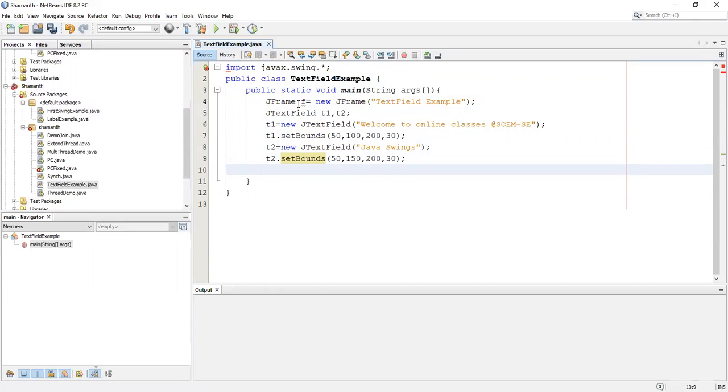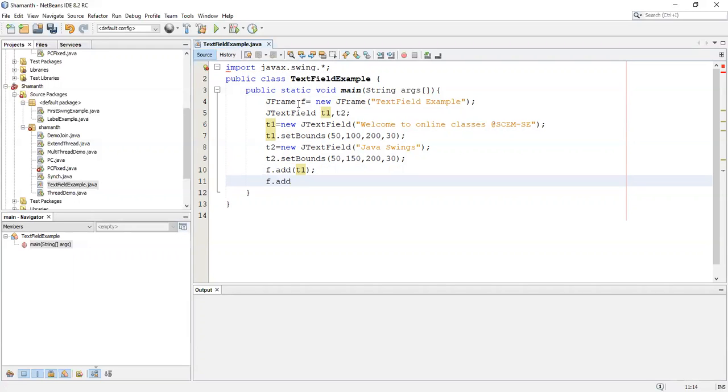Next, whatever text boxes we have created using the text field, we now have to add them to the container. To do that, we use the add method. So f.add(t1). What will it do? It will add t1, which is a text field, into f. What is f? f is the frame. Similarly, f.add(t2).